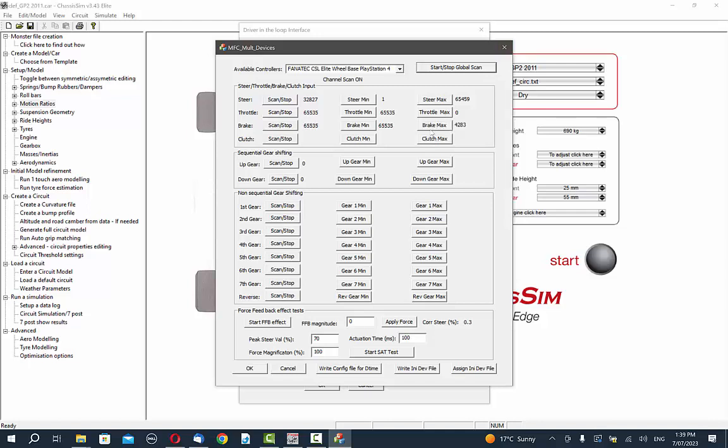And go brake max. Now, as you can see, because I had a bit of pressure there, I couldn't quite get to the max brake deflection. No need to panic. I am going to show you how you can fix that. So what we're now going to do is set up our gear min and gear max for the shifter.